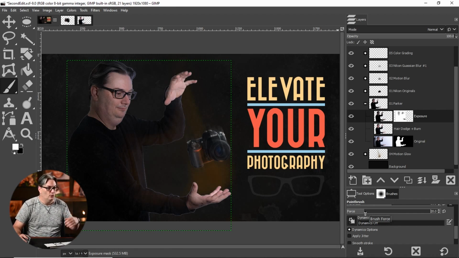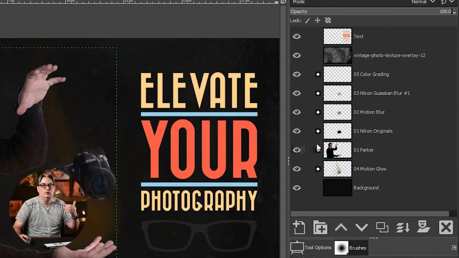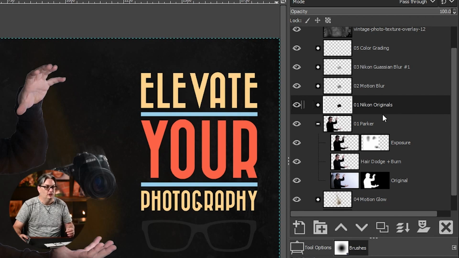more natural. So once I was done with doing the dodging and burning and the lighting adjustments for myself and the camera, I then began organizing the layers because I knew based on this project, I was going to require a lot of layers in order to achieve this design. And without grouping them, it would have been really chaotic in the layers panel. And it would have been hard to find the layers I needed if they weren't grouped together by category. So that's why I have a Parker group here and a Nikon Originals group, so I can access those later on if I need to make further adjustments to the lighting, the dodging and burning, or if I need to go back to the original layer mask and make adjustments to that.